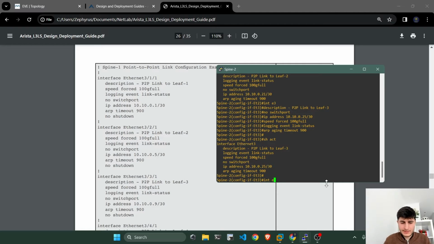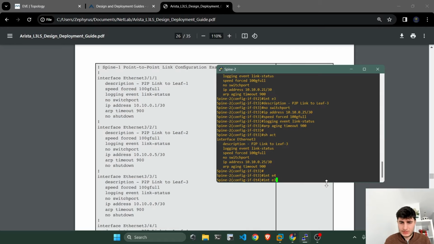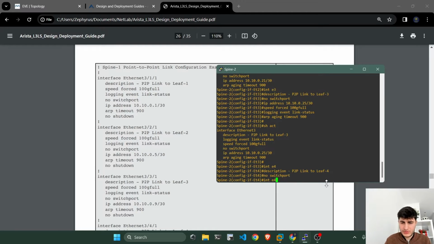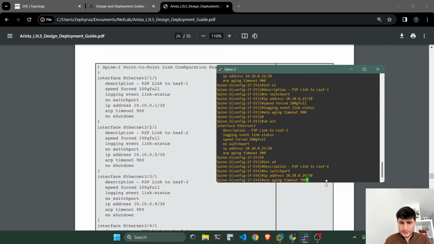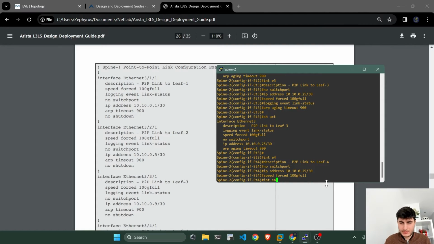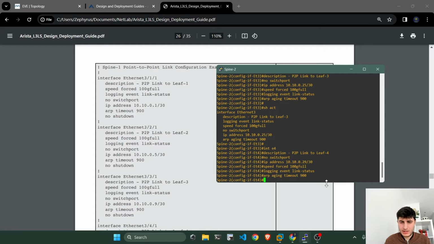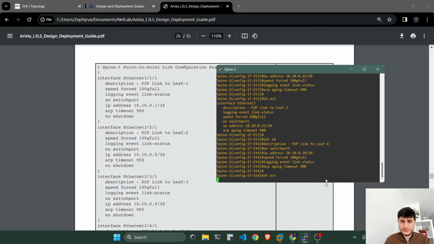Good. And the last interface on spine 4, point-to-point link. Obviously, the link to leaf 4 device. IP addressing 29, but before that, no switch ports. Good. Speed, forced, logging, and ARP aging. Show active.